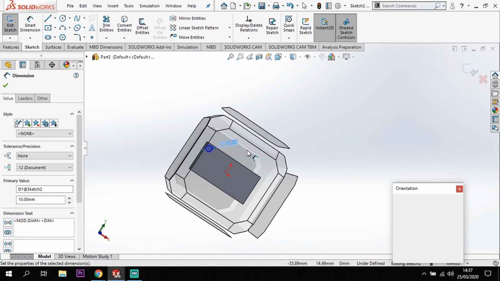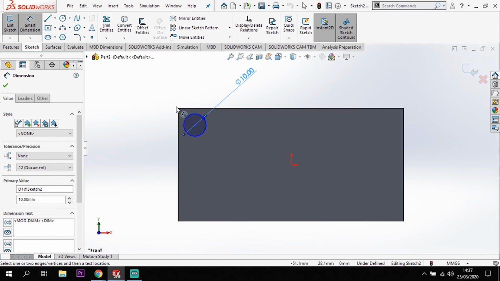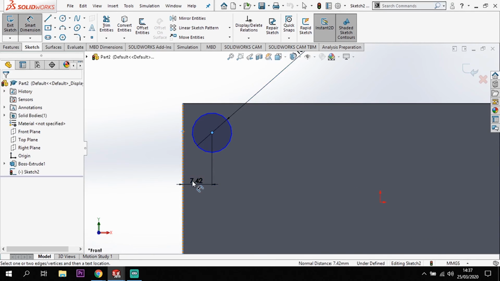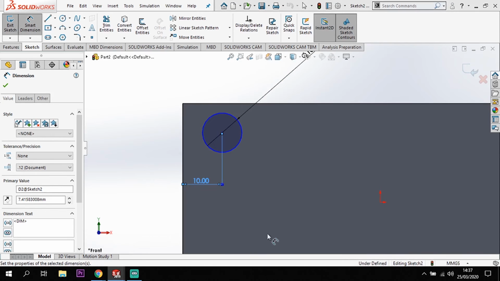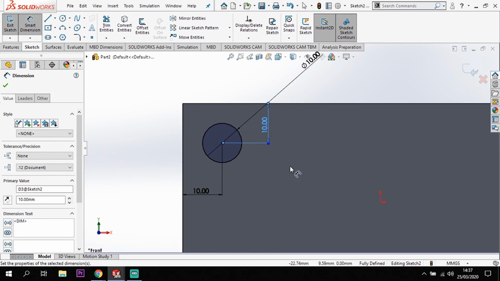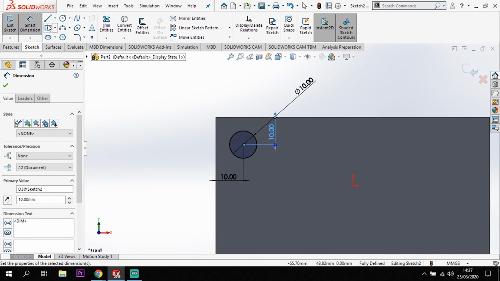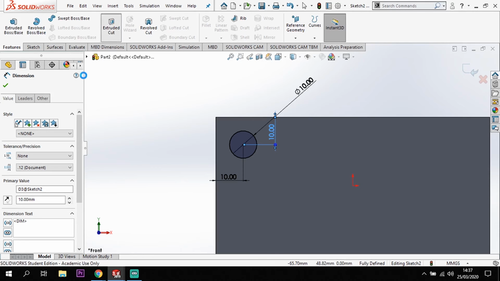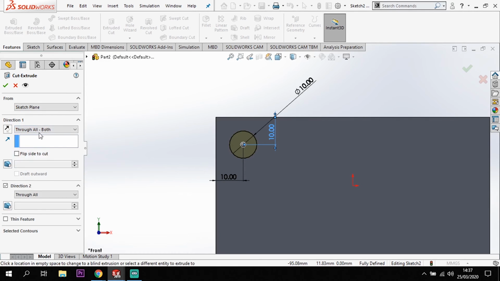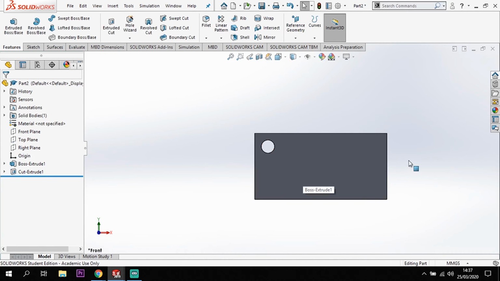Now that circle is not specified a distance in, so let's give it a distance in from the edge. Let's go 10 in and 10 down, like so. Okay, and I'm going to cut that through. So features, cut, and cut that hole through. Through all, there we go. And we've got the hole in there.